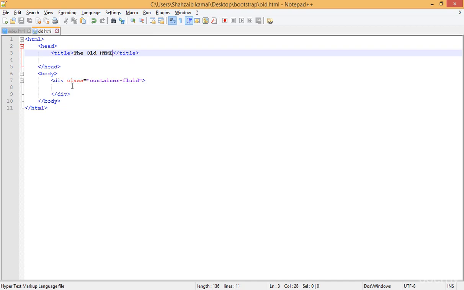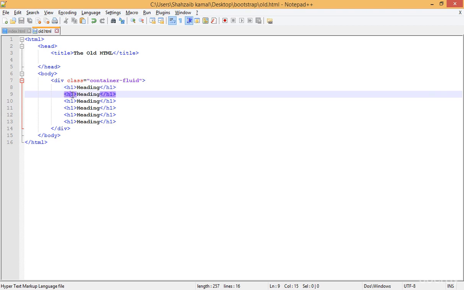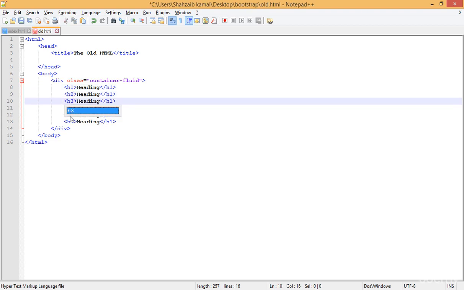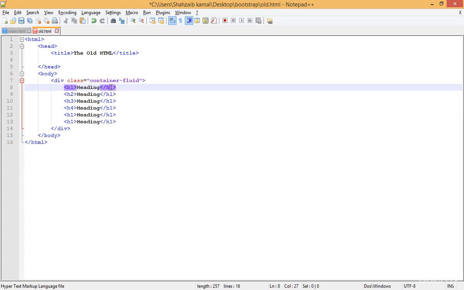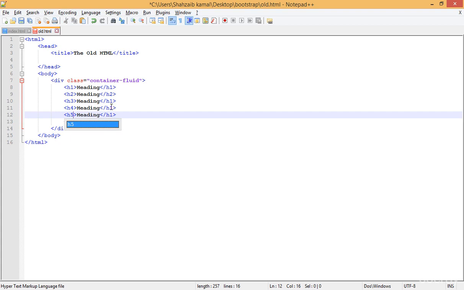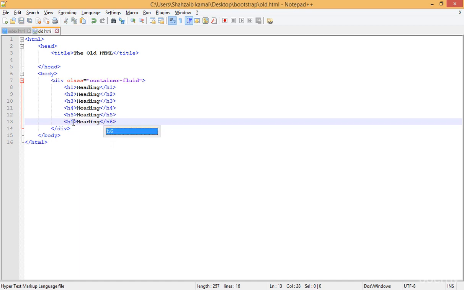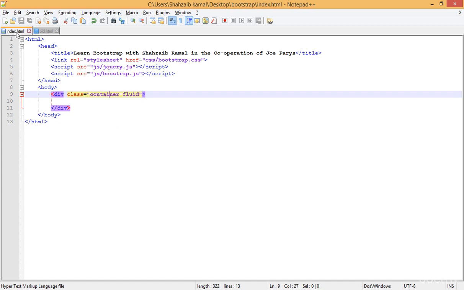What I'm going to do in the old HTML is, first of all, instead of adding a div, type h1, and inside the h1 type heading. I'm duplicating this, and this should be 2, 3, 4, this should be 5. So this is 5, this is 4, this is 3, this is 6. Now save that, and let's copy this one to there.